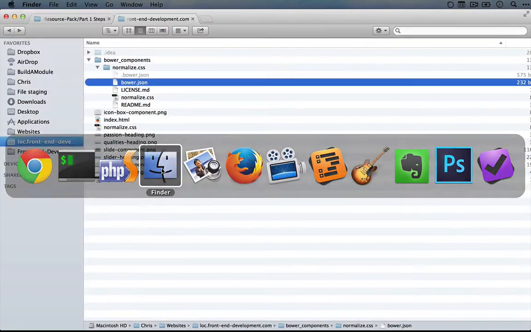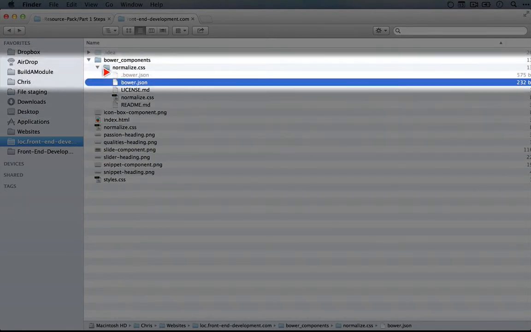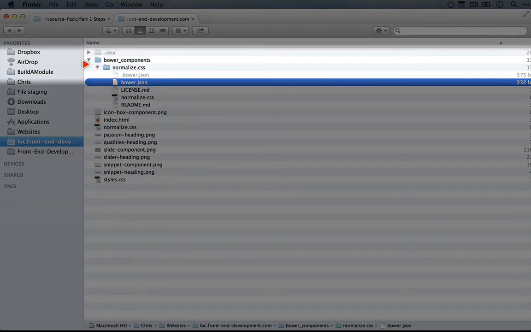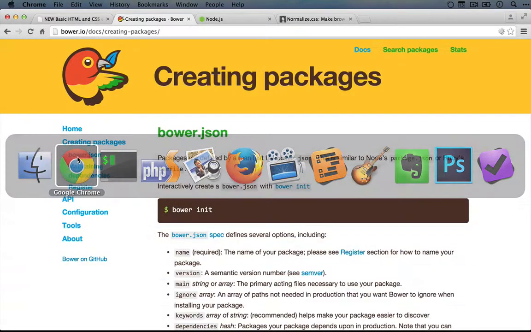So if we go back to our File Explorer, normalize.css here is a package, and it includes all of these files. What we're going to do is to create our own package that's private. It's just for our project. And by specifying dependencies in our .json file, we can make sure that we're downloading just the specific versions of the projects that we want. All right, back to the browser.